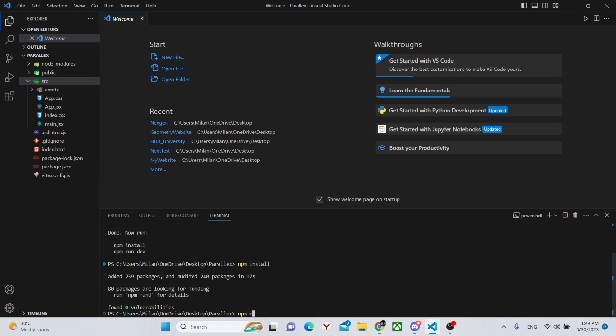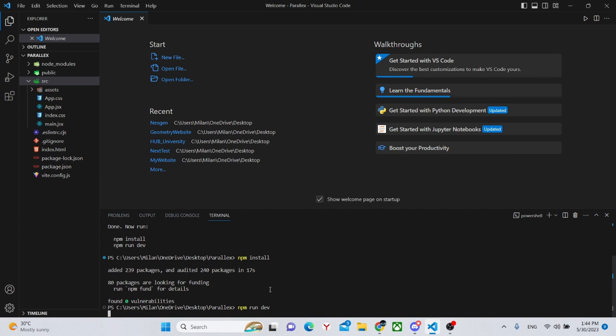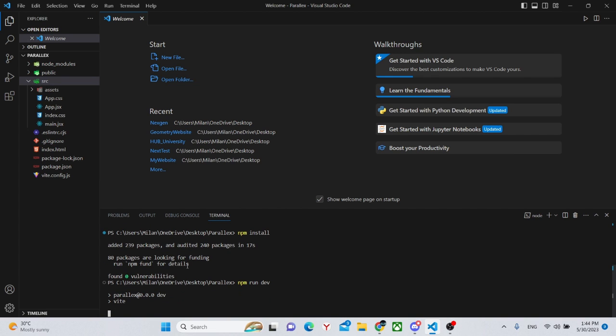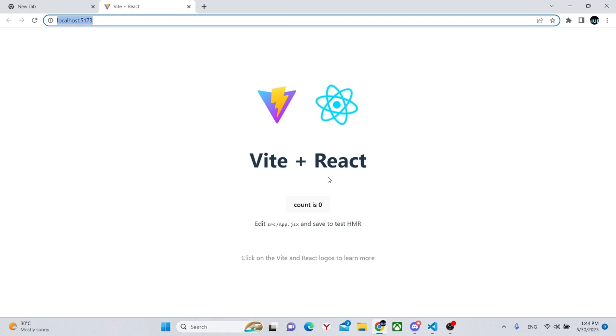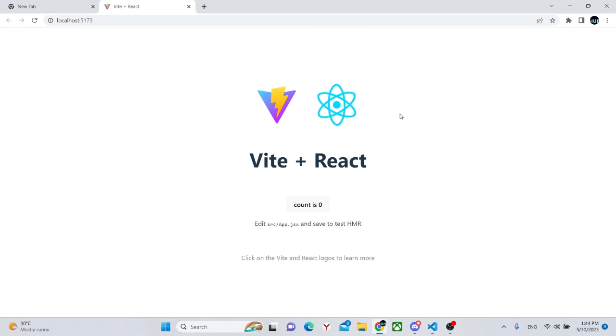We can run npm run dev, and we should see a website. Control click on this link. And as you can see, we already have a website. This was created by Vite and React as a test that the website actually works.